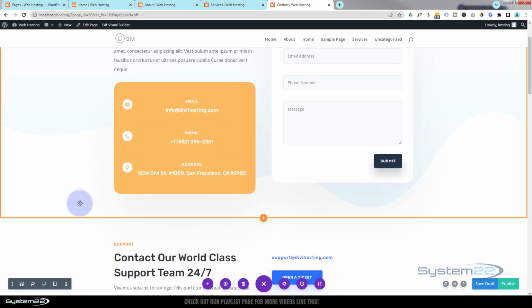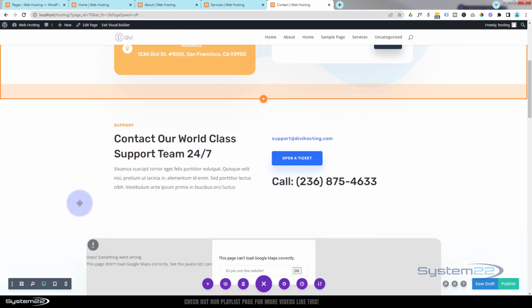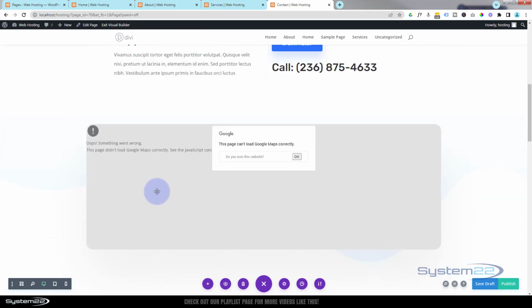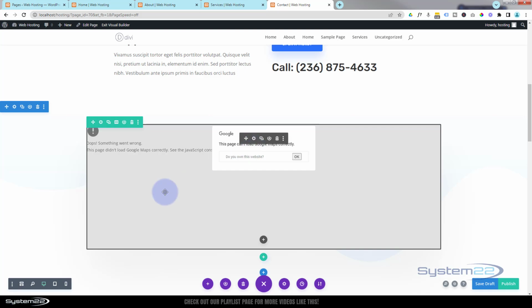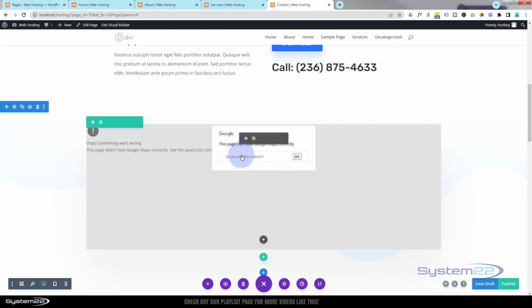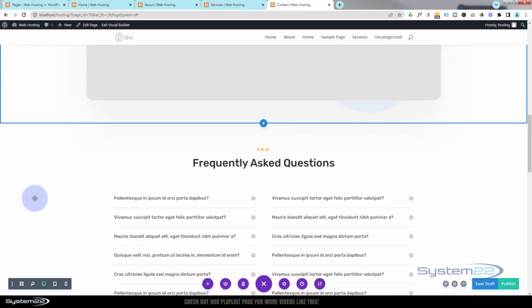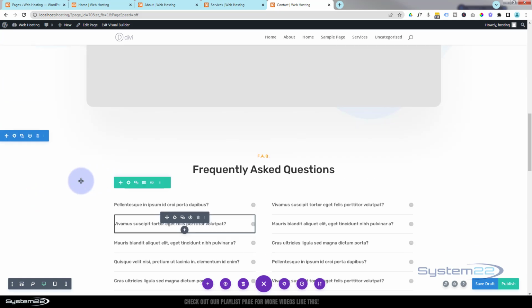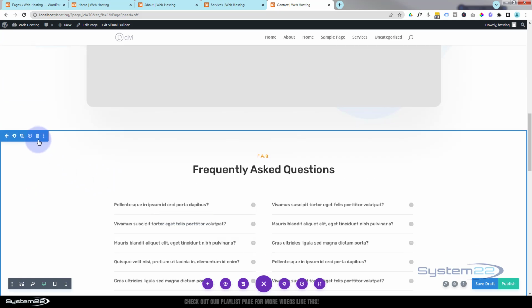And here's our page. We've got a little contact form, bit of information. Got a Google map. That's not going to work there. I'll show you an easy way to embed a Google map without an API key. We've got our FAQs. I don't think I want this on this page again, so I'm going to delete that section. Little blue tab for a section. Just hit the little trash can to delete.